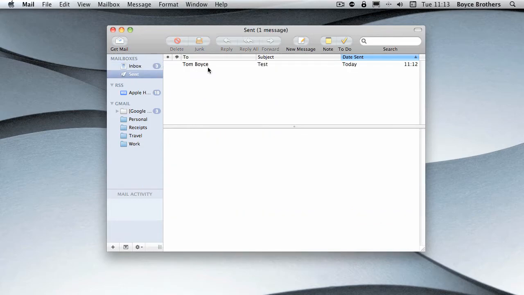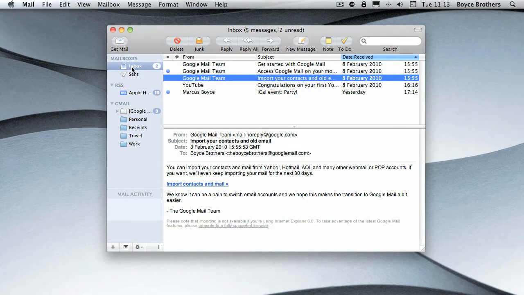And if we look in the sent folder, we can see there I sent it to Tom, subject was test, it's sent today 11/12. Now let's have a look at some of the more advanced sending options, such as fonts, stationery, and attaching files and pictures.